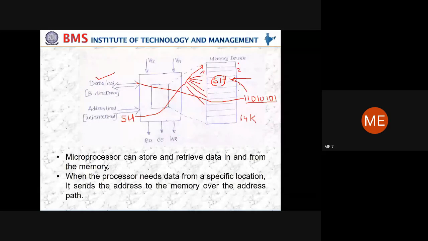Now we have three signals: RD, CE, and WR. RD is used for reading the information. When the RD signal is flagged, I should understand that the memory is being used for reading the information. If WR is there, I am writing something onto the memory. When RD is there, I am reading and retrieving the information. When WR is there, I am writing some information into a location of the memory device.